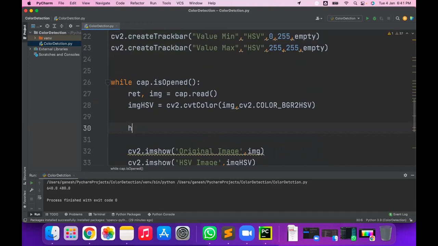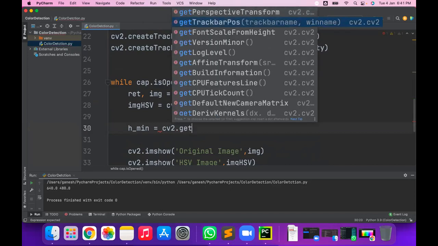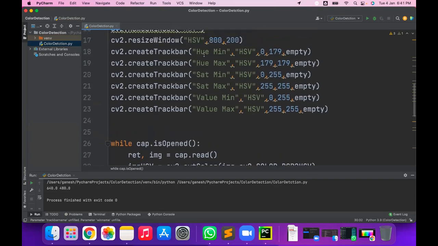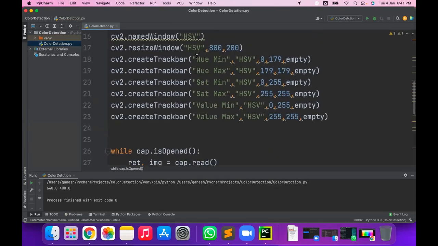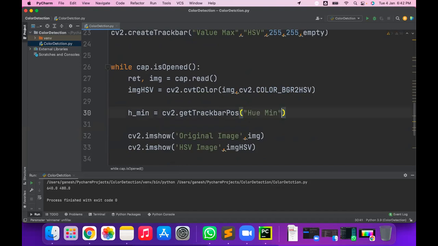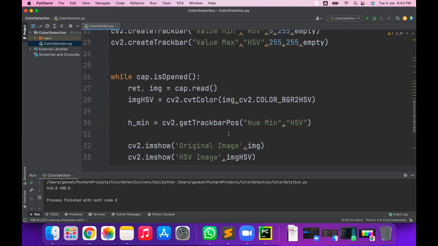You can read it very simply. Create a variable like h_min and cv2 dot, there is a function called get track bar position. This is the position. Get track bar position, and what is the track bar name? I want the track bar position of the umin, so give the same name, just copy it and paste it here. Then in which window is this track bar? The window name is HSV. You see here the window name is HSV. Getting this?